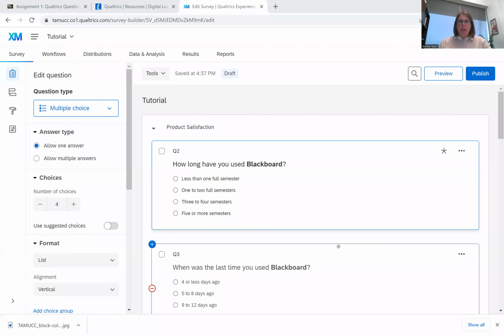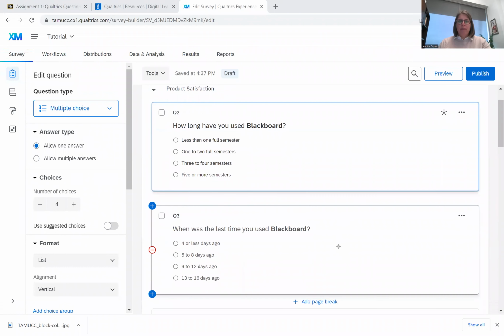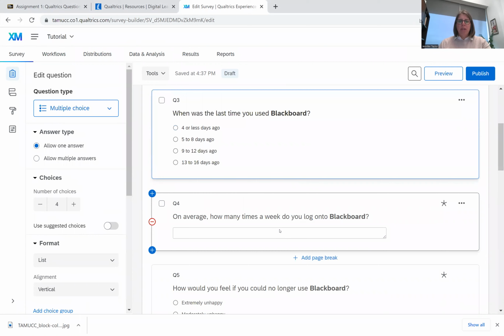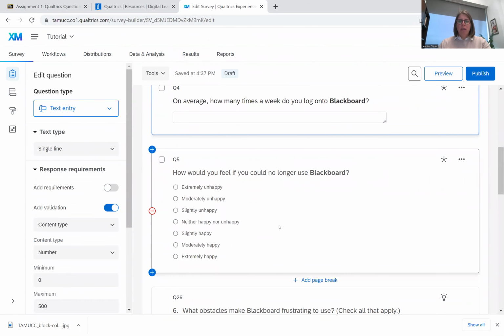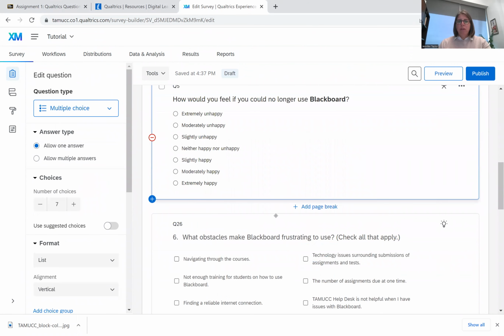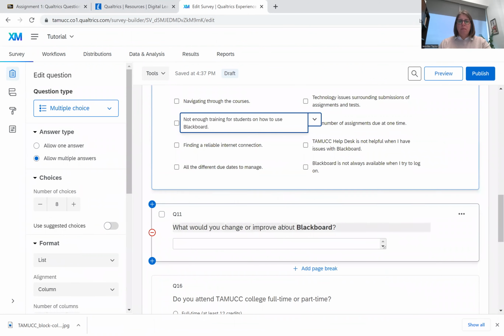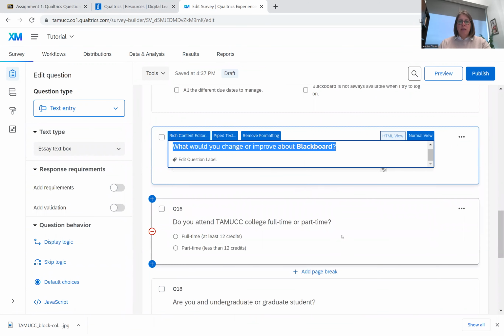So I'm going to start by sharing my screen. I have a survey ready, and this is just a survey about Blackboard satisfaction. So I ask questions like, how long have you used Blackboard? When was the last time you used it? On average, how many times a week do you log in? How would you feel if you could no longer use it? The obstacles, the changes that you would make.